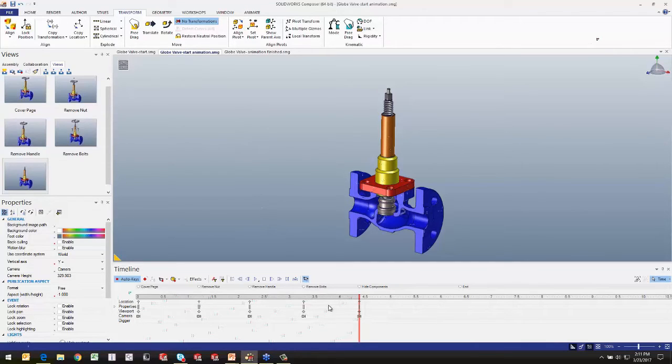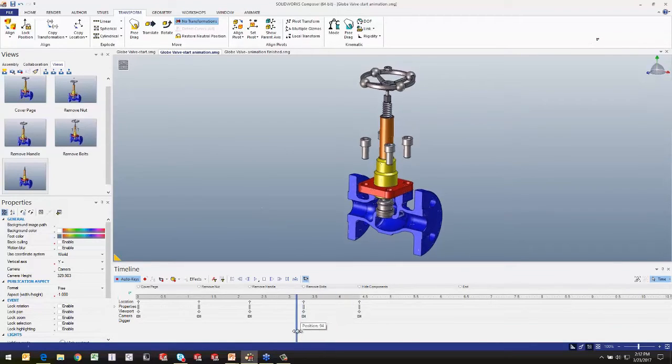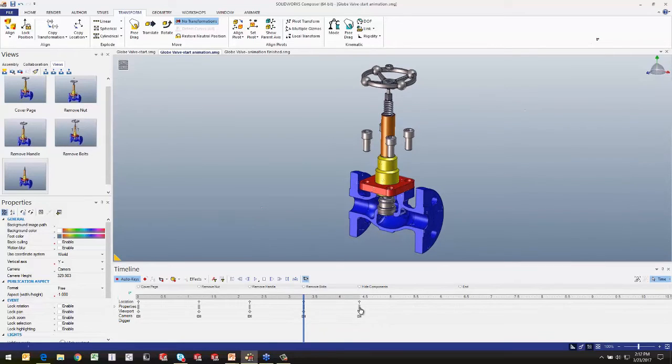and not had to recreate it every time. So if we look at the timeline down here, we've got location keys, property keys, viewport, camera, and digger keys. As we're doing different things, there could actually be multiple things happening under each of these keys. We've got the views changing. We've got multiple components that are going in and becoming transparent. Let's say maybe I don't want this bolt to disappear. I want to leave one of the bolts out there.